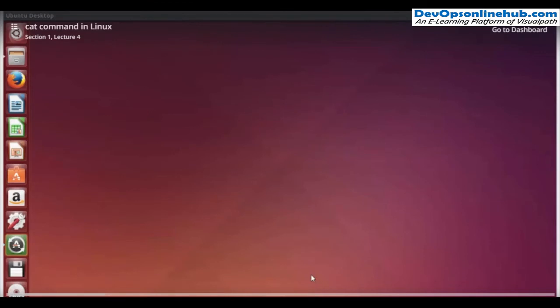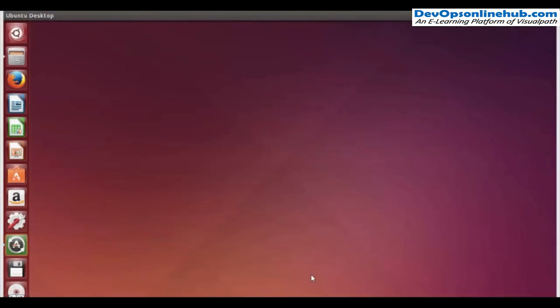Hello guys, welcome to the next video on Linux command line tutorial for beginners. In this video we will learn how we can use a cat command in Linux. Cat is one of the most frequently used commands on Linux. It has three related functions with regard to text files. One is displaying text files, second is combining copies of text files, and third is creating new text files.